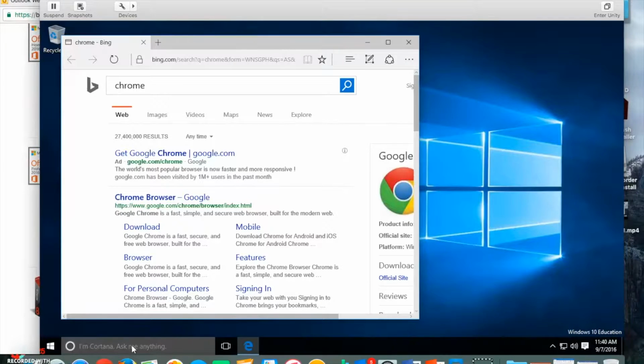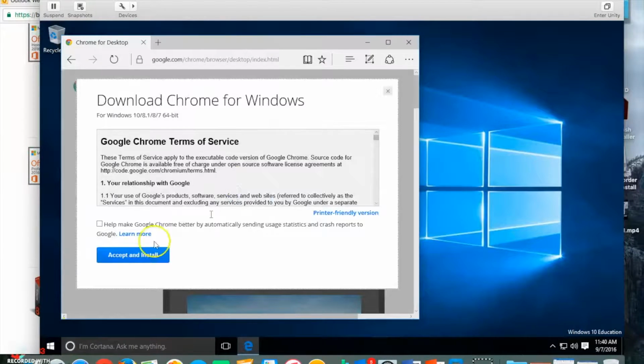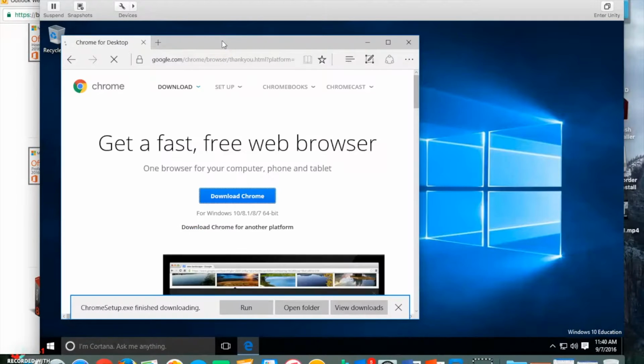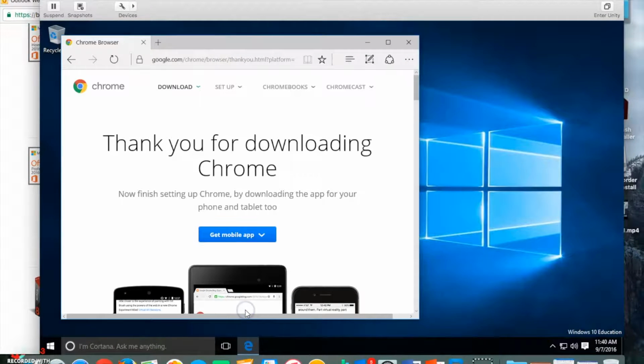So when you click on that, it's going to open up a page with a download button. So after you click, it'll load. Some browsers take longer than others, and then you're going to click download Chrome, accept and install. And then at the bottom of your screen, you'll see something that offers the option to run. So you're going to click run, and now the Chrome install process will begin.